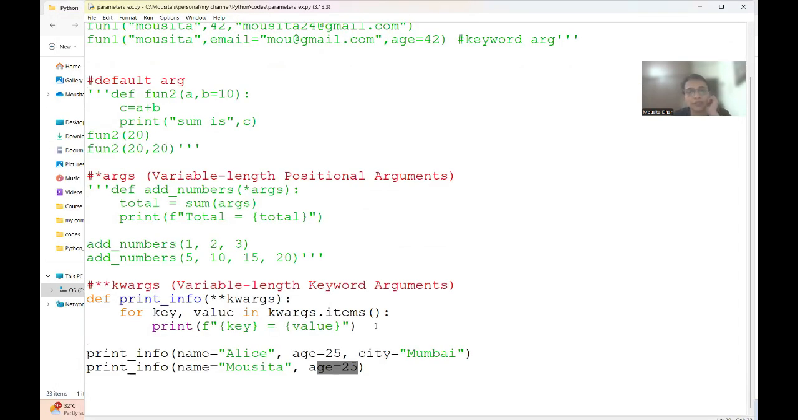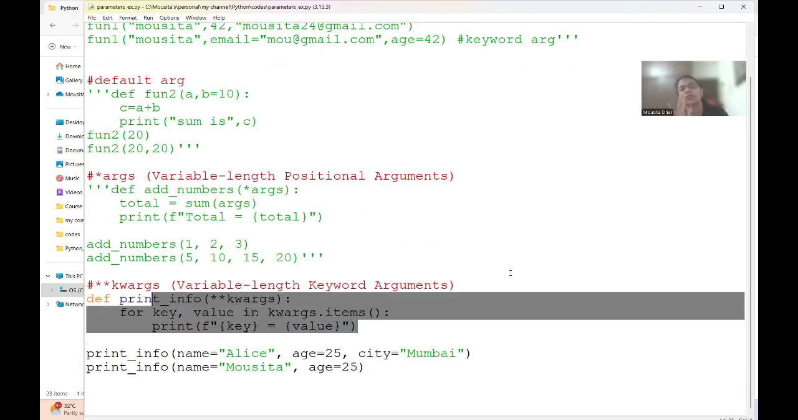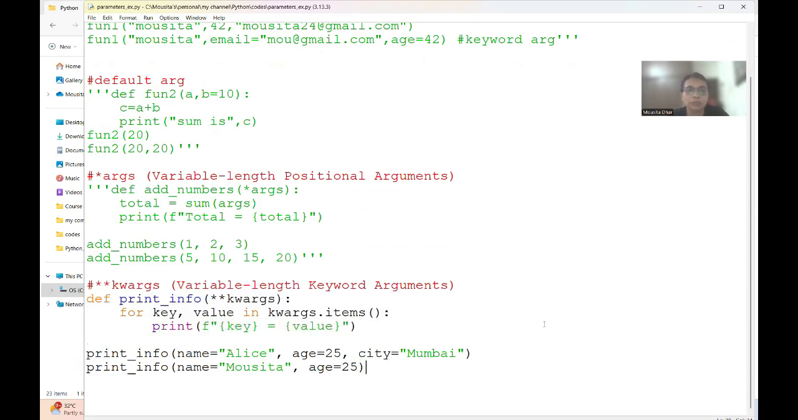More about this variable length keyword argument will be clear to you when you understand the dictionary. But this is the code, how to do it.